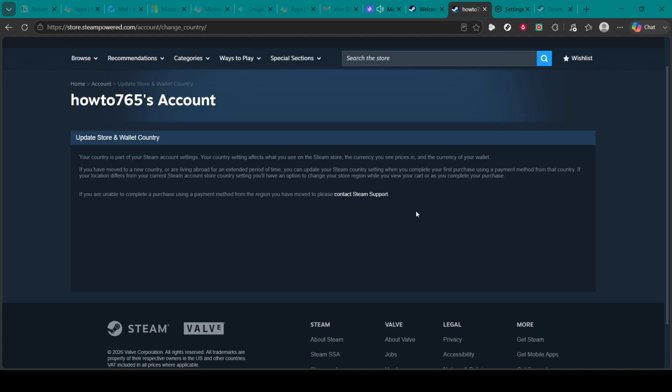Once your purchase is complete, your Steam store country will be updated, and you'll start seeing prices and currency based on your new region. And that's all there is to it. As long as you've moved to a new country and use a payment method from that country, updating your Steam region is a quick and straightforward process.